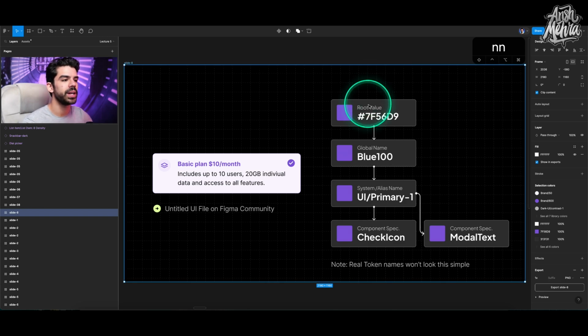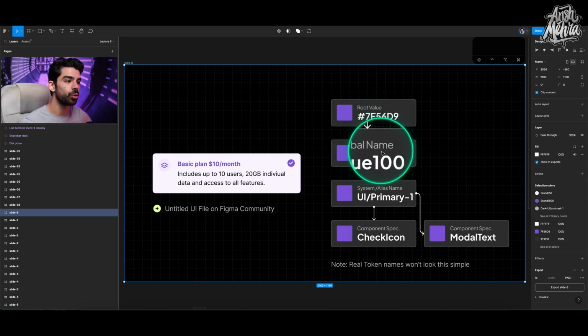Let's just say that in my UI design system, I have a blue color. Now the root value, which is just a fancy word for the hex code value, is 7F56D9. Straightforward. But as a designer, I can't communicate saying, can you please use 7F56D9? So I basically need to give it a name. Let's just assume that this hex code is now given a global name and we will call this blue 100.